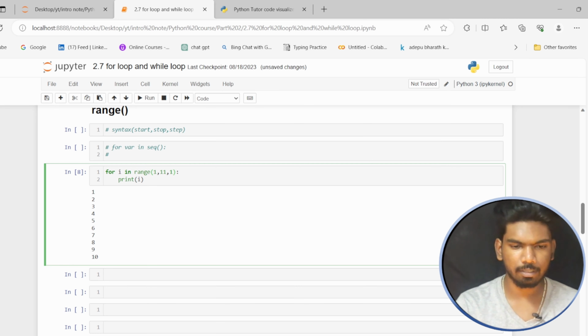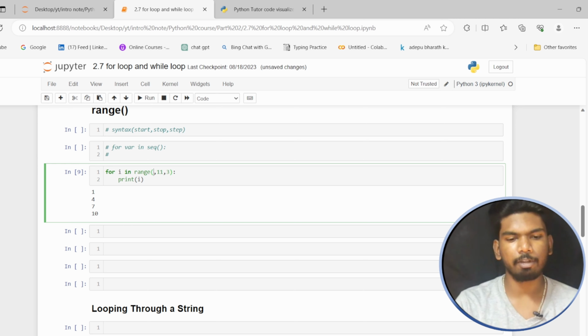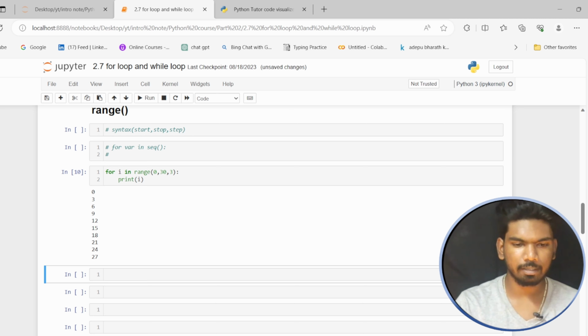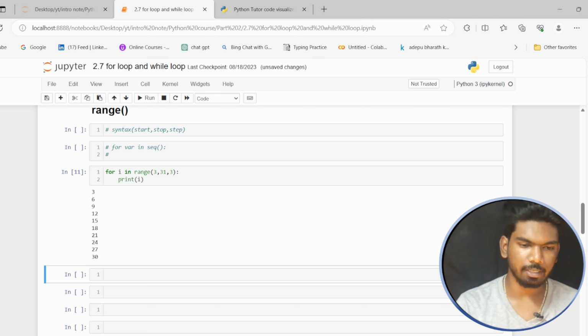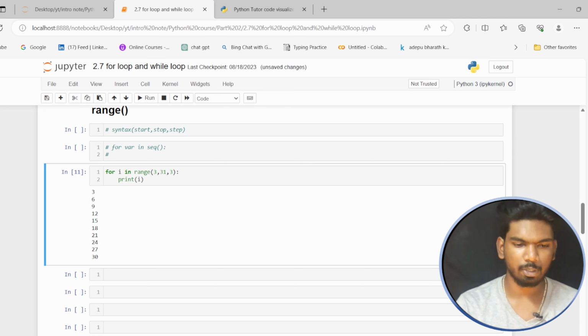Now I want to change this step to 3. So now I want to print the 3 table here. First start with 0 and then 30. You can see it is printing the 3 table, or else you can do it here: start with 3, stop at 31, and then step 3. You can see here 3 6 9 12 15 18 21 24 27 30, the entire 3 table, right? I want to give you a visualization where we can see how the for loop is working.